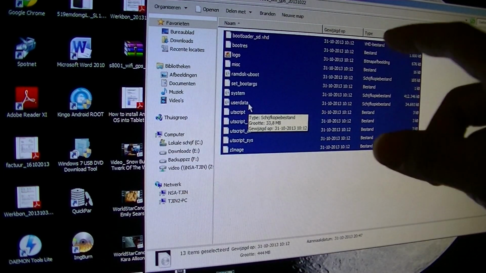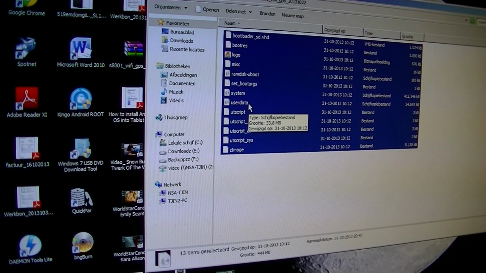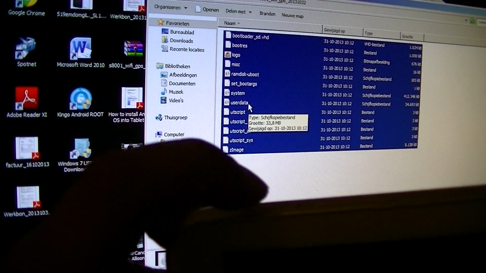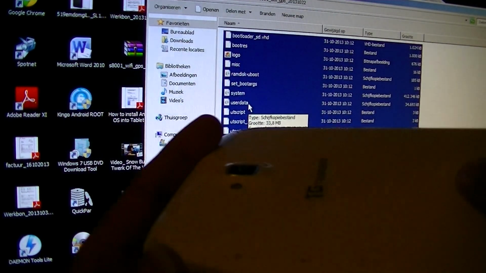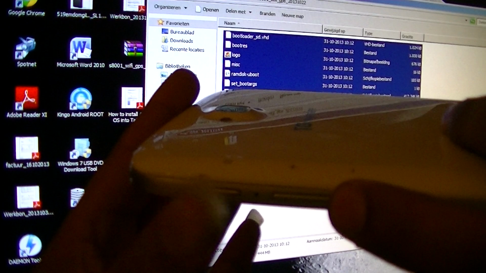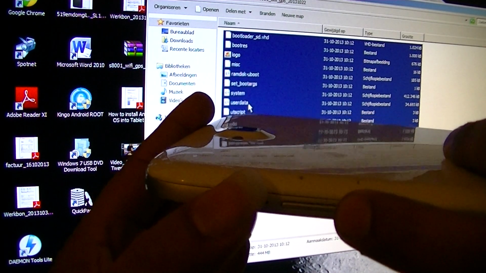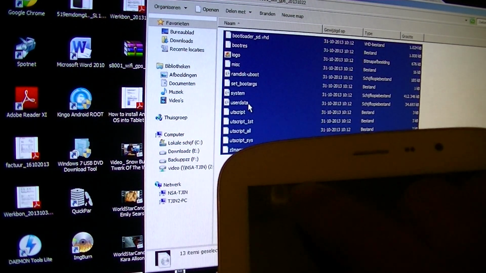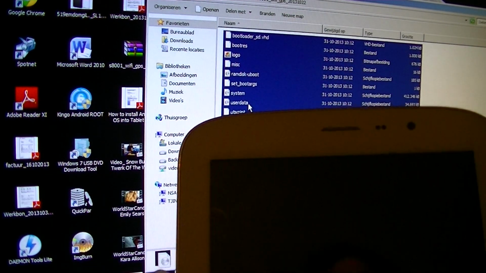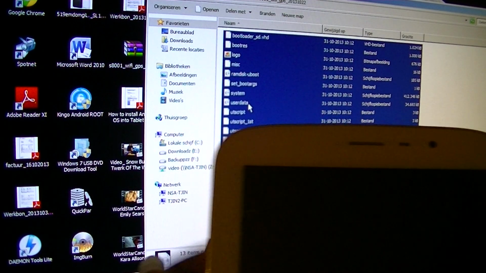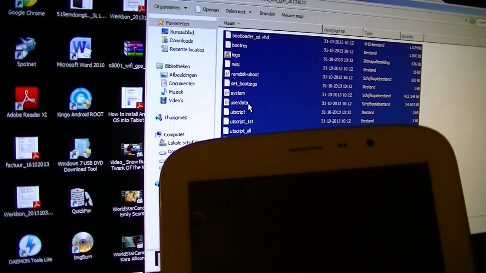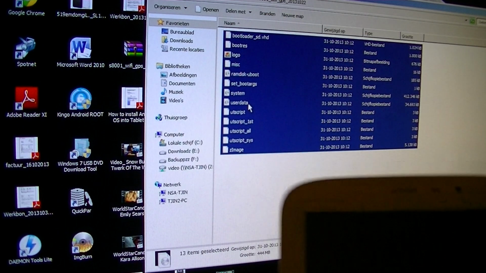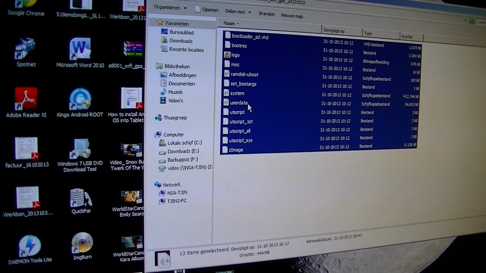Insert them in a tablet, just put them in the root of the folder of the USB card, just put them there, and then reboot your tablet with volume down and the power button. Hold them for just a few seconds, and after that you will see orange letters coming. When that is happening, you can release the buttons and just let it do its thing. It will take about 5 minutes.